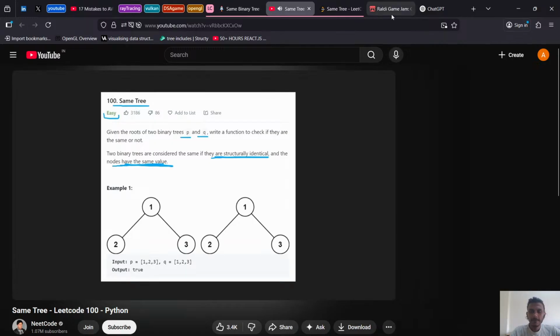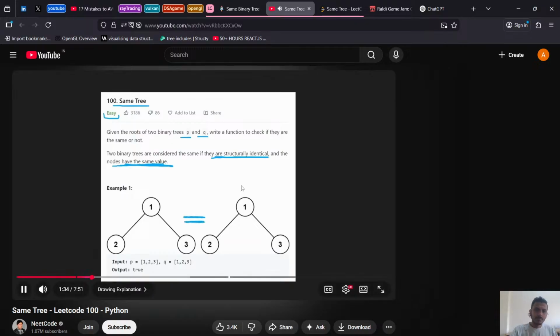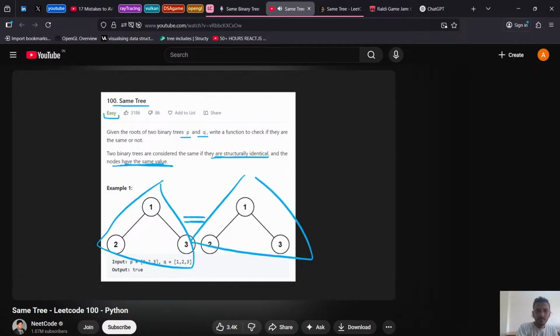lends itself very well to recursion, and we know that there's a pretty convenient recursive way to traverse trees, and that's depth first search. We're going to be using that recursive function to solve this problem. So remember, we're trying to check if these are the same tree, right? So that's a big problem. We're comparing the big trees. Can we break that down recursively?